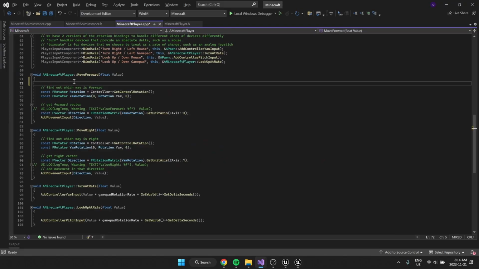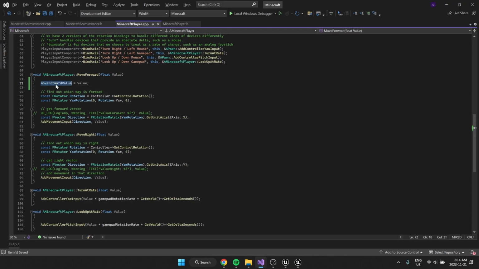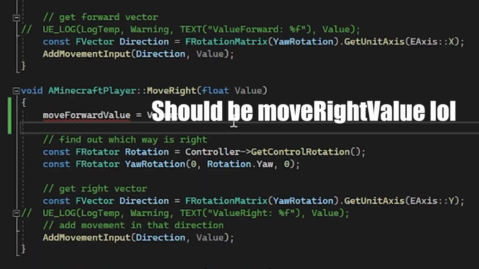It's going to be the Y on the move forward and the X on the move right. Let's set that up real quick on the CPP. Put it right here on top. Is equal to value. Same thing with the move right, and I don't have it on my .h. Okay, that's set up.